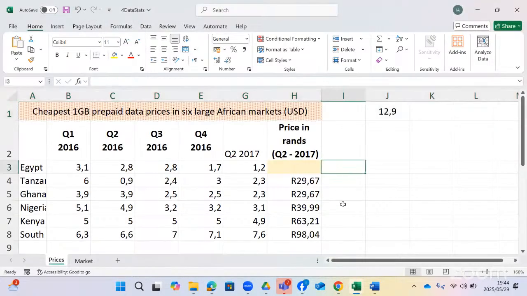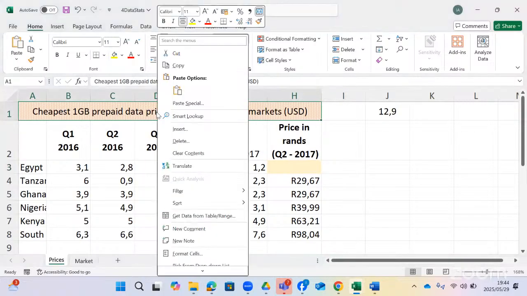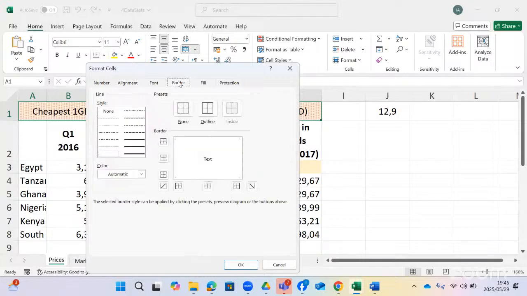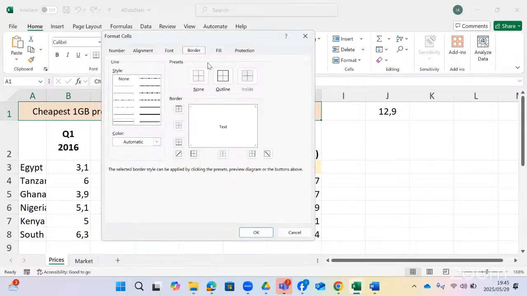Now, this is the heading. We want to put a border around it. Again, just right-click. Also, format cells. You see border. Now the border should be around it. So you pick the double line, and then you choose outline, and then OK.